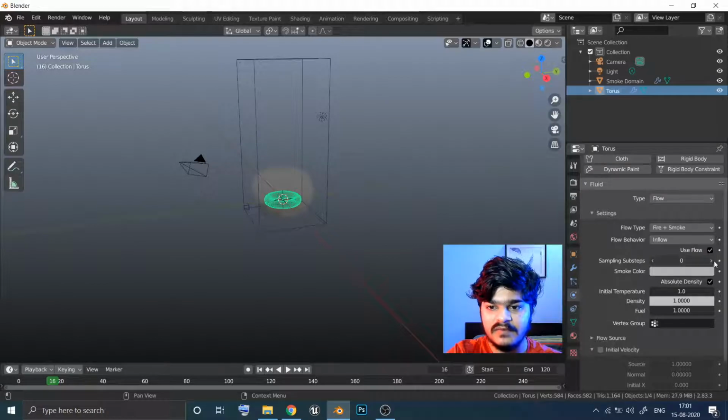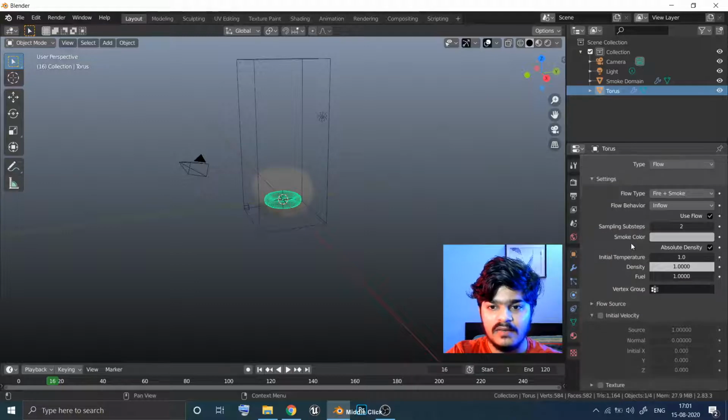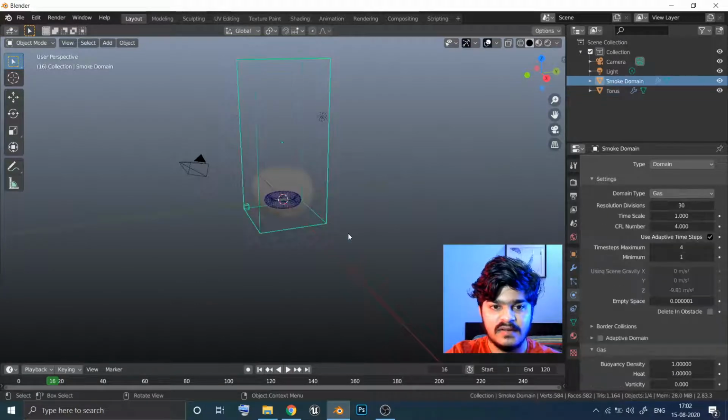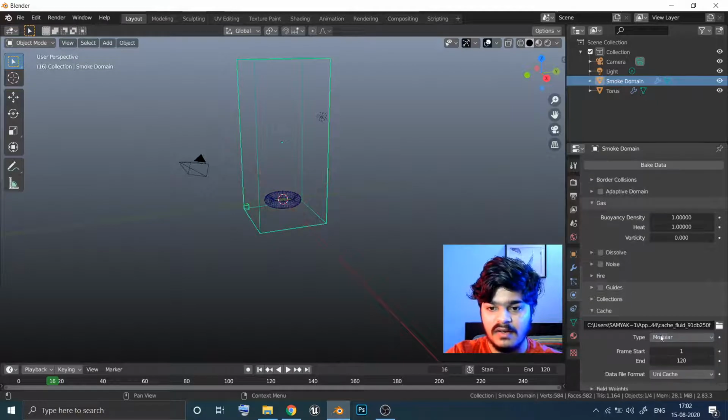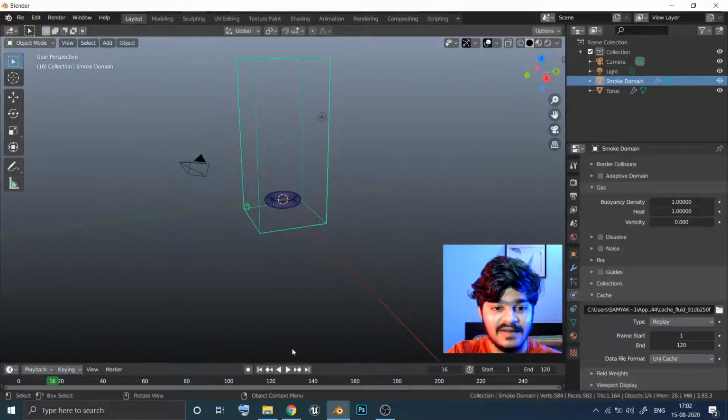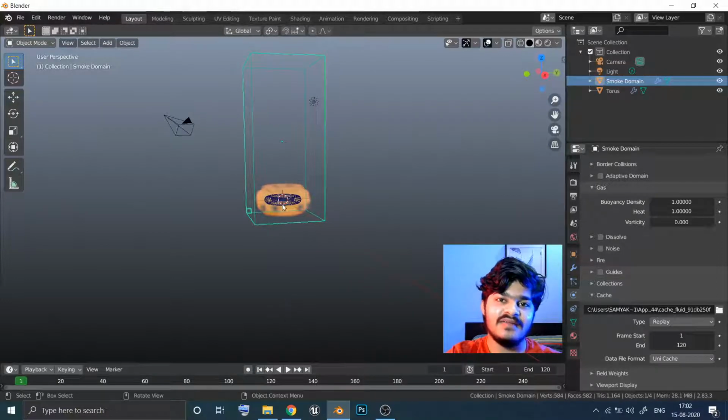Sample substeps we can increase a little bit to have some more sampling. Smoke color, it's good. We don't need to go through that. Initial velocity, we can give some initial velocity to it. Let's say initial z is 1, and just select this domain, go to the end part. We are just going to refresh it, and that's the saddest part. Refreshing is not instantaneous. We need to wait, and now you can see the flame is showing up.